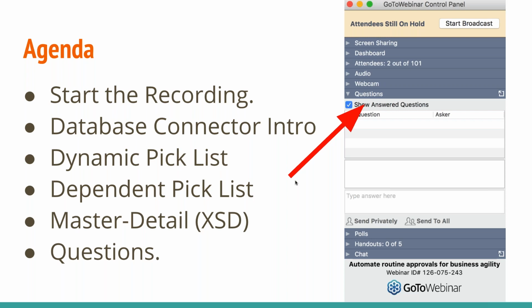And that's very similar to the original dynamic pick list, except that there's a second pick list whose options dynamically change depending upon what value was picked in the first one. We'll follow that up with a master detail type of example using XML schema, so you have an idea of how to use the database connector to create really pretty complex forms. The content that's being rendered from the database is complex, large, might have repeating items, et cetera. And then we'll have some time for questions.